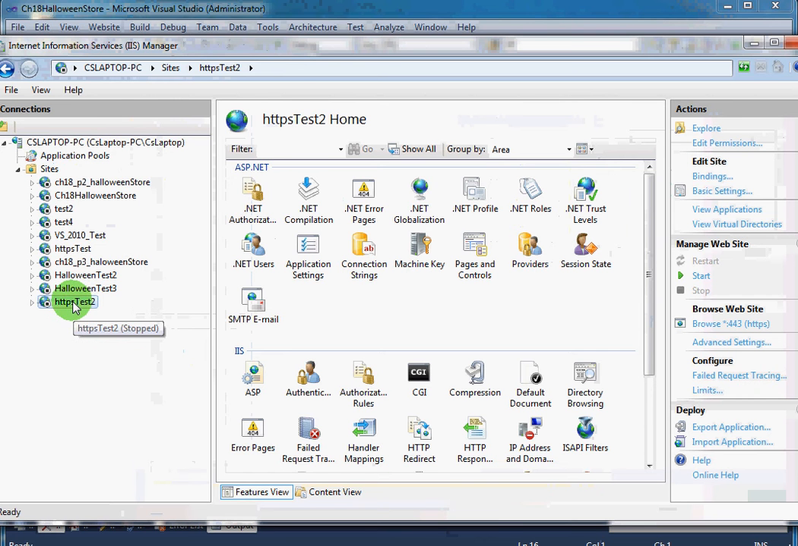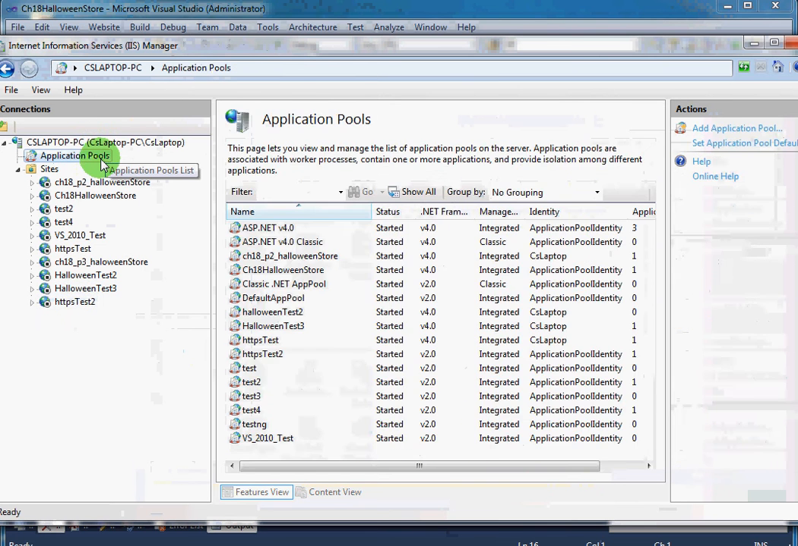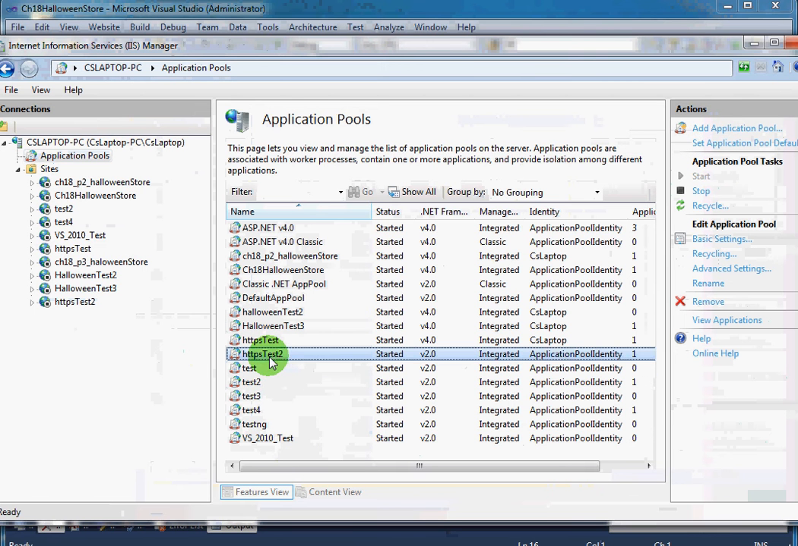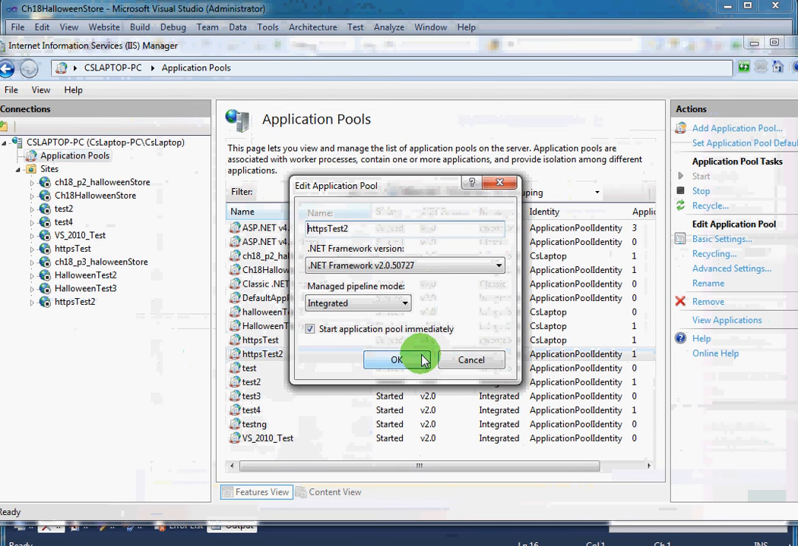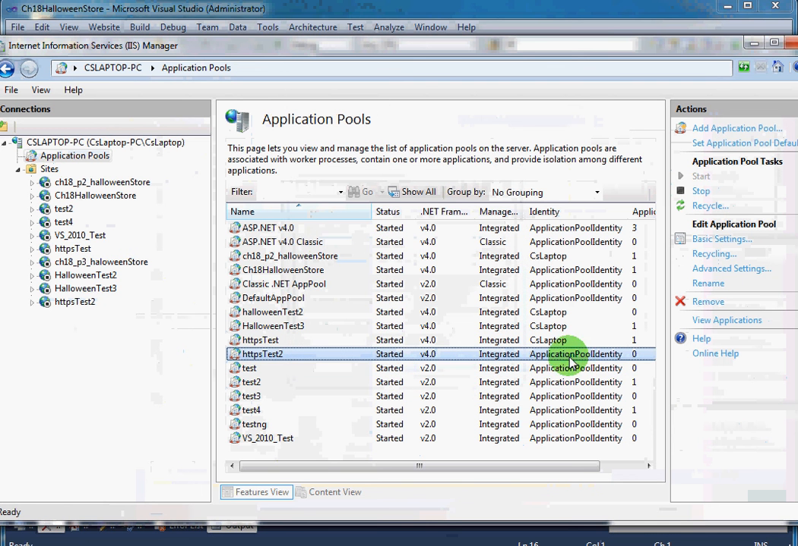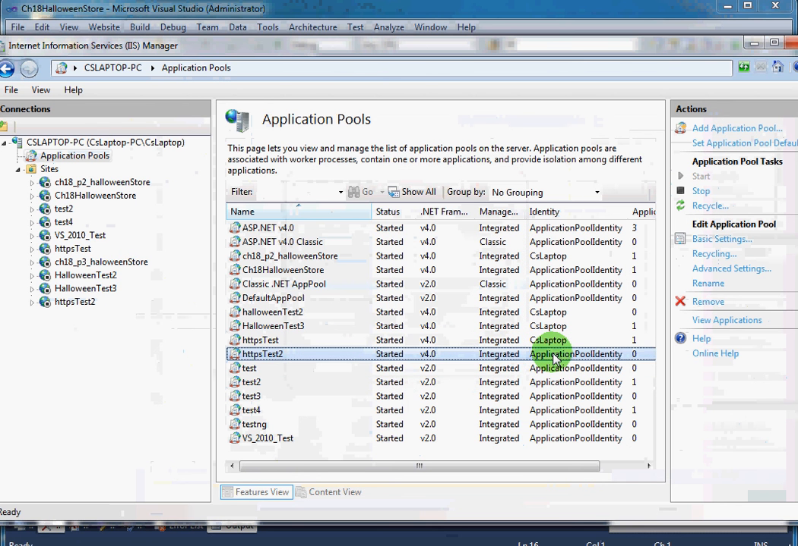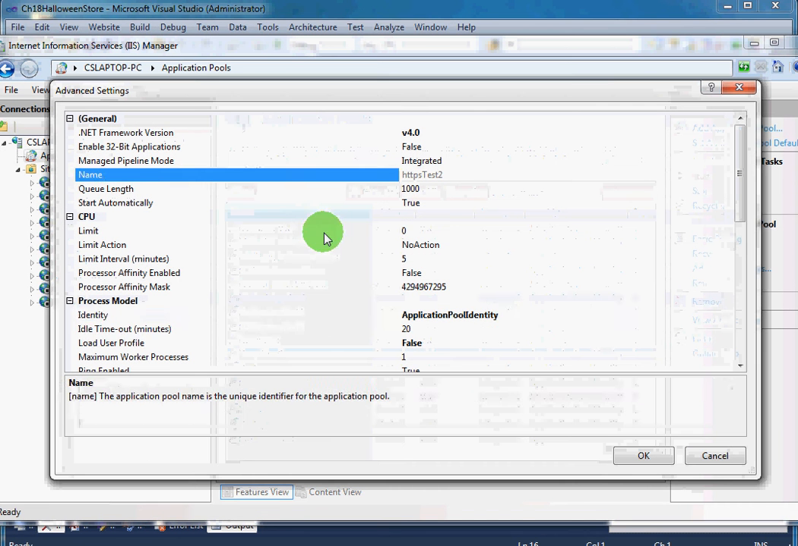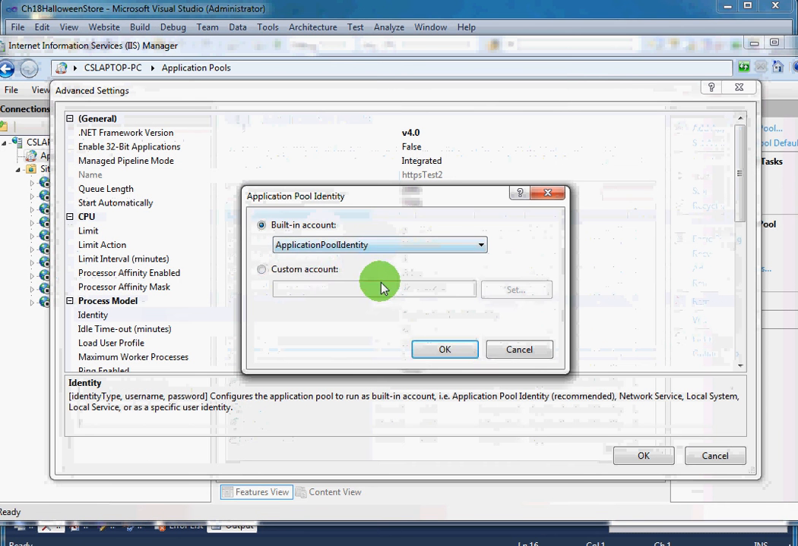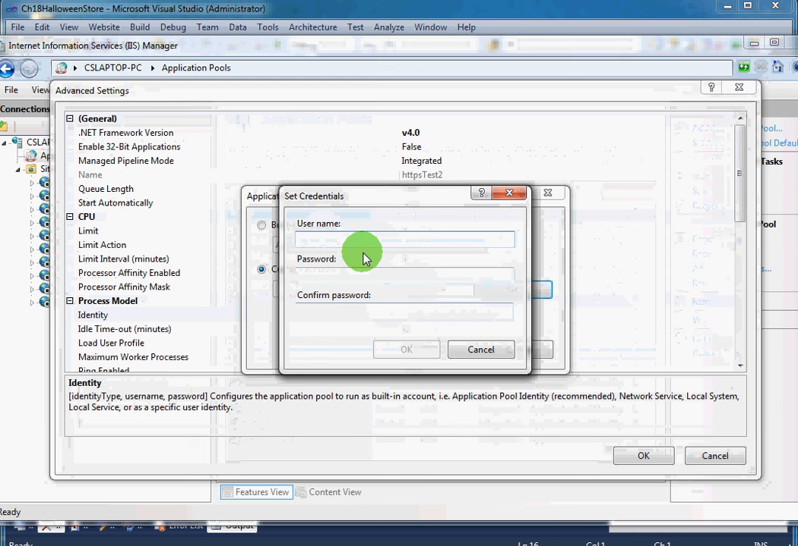Let me make sure I have this as the right application pool. HTTPS test2 version. So I'm just going to change this real quick. It needs to be .NET Framework 4.0. In order for the database to be accessed, we need a valid identity. So let's go to advanced settings, the application pool, and change this real quick. We've done this before in our previous video.